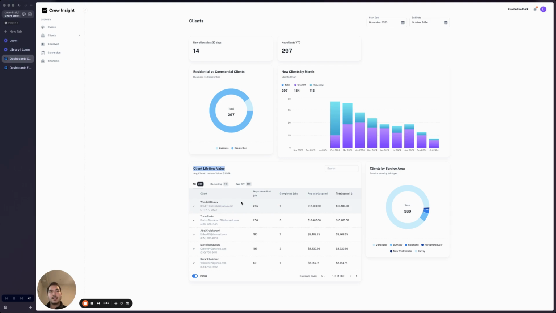What you can see is: when did they become a client with you? When did they first sign on? How many jobs have they completed? How much are they spending per year? What is their total spend? If you've used Jobber for 5 years and we're pulling in that data, you'll be able to see the average spend is different than the total spend. Who are your top clients? How many jobs have those clients completed?